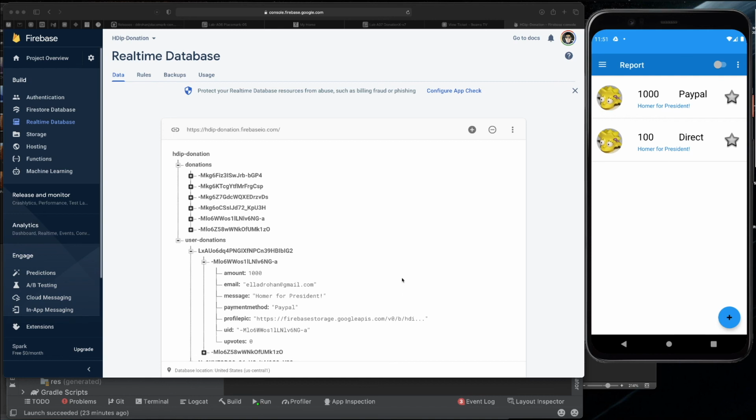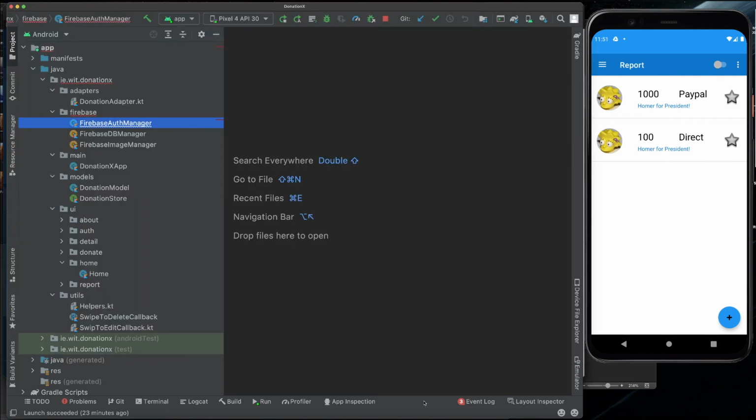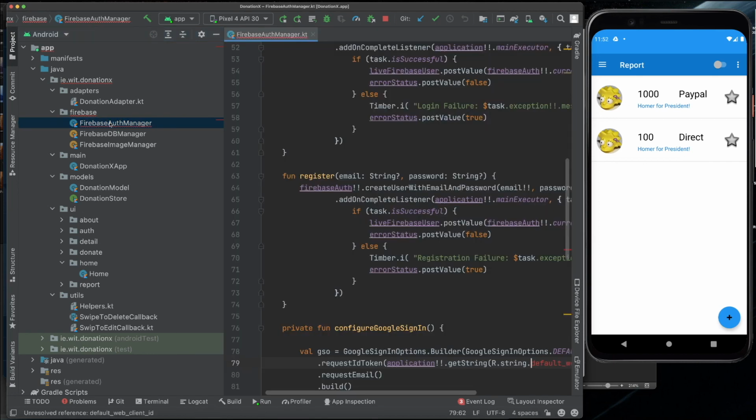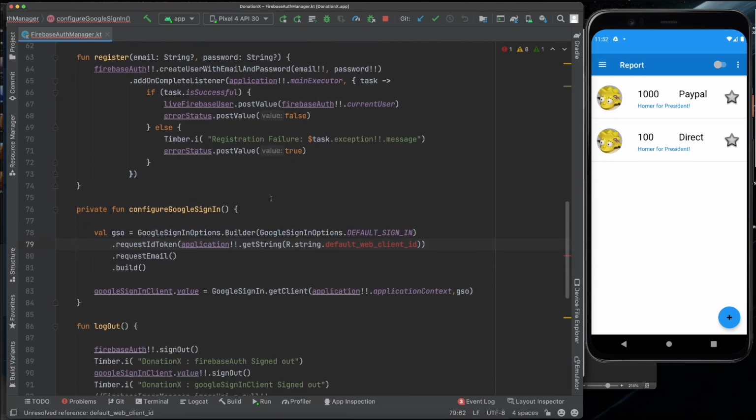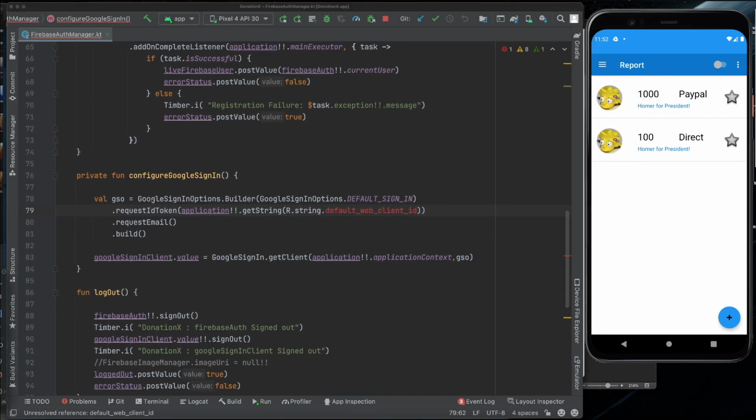But if you want to briefly take a look at some of the code in the project, go back to our version of donation at the moment. One point to note, I mentioned this in the lab as well, just expand this. Even though this is showing up as an error and it can't find this, this is within our configure Google sign-in, which is the Google authentication process. This particular resource is default_web_client_id.